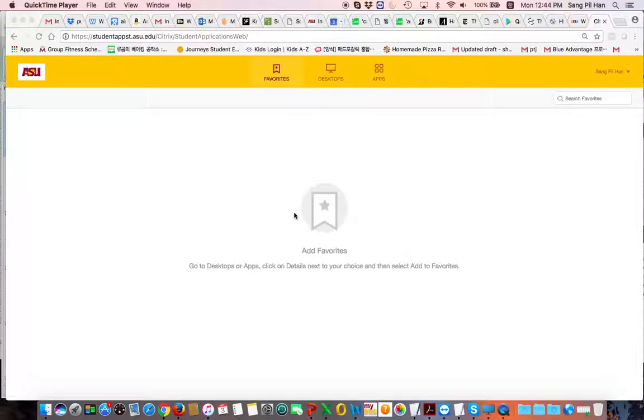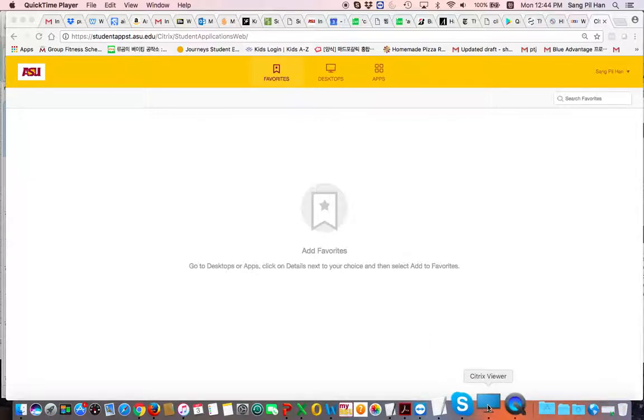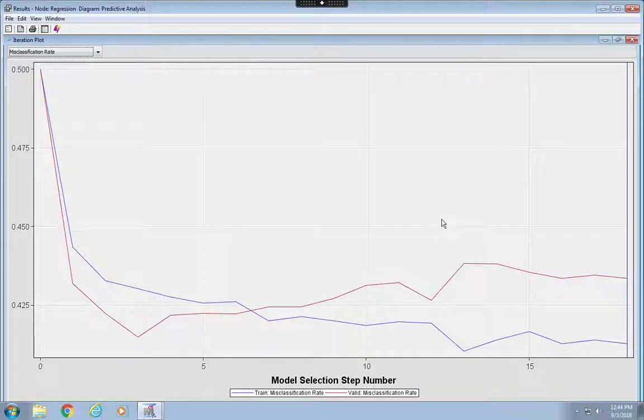Okay, so in this video clip, I will demonstrate how to configure the regression node to select the model with the best performance. So let's switch back to the Citrix viewer, and this is where we were. Here, the SAS Enterprise Miner does not know which model to select. It simply displays the varying misclassification rates by the exact step number.